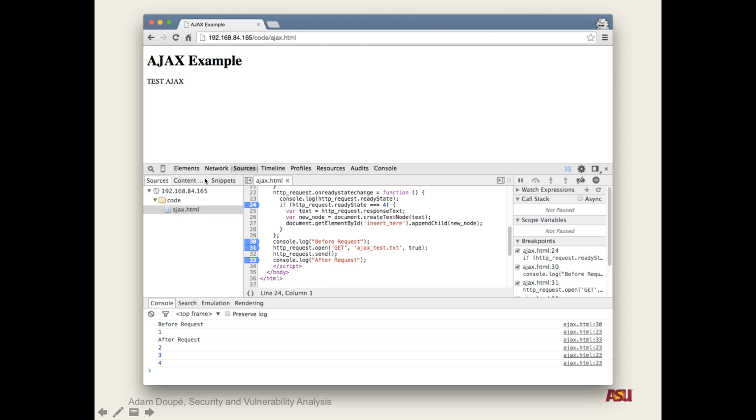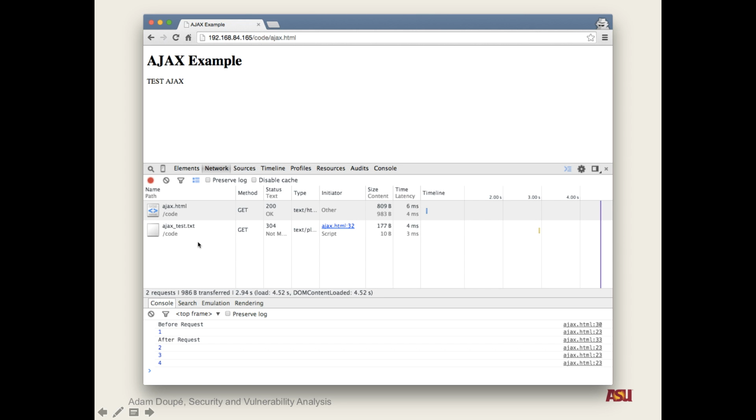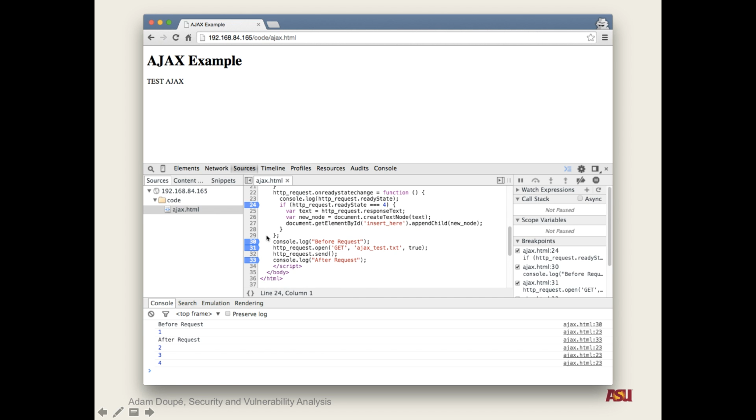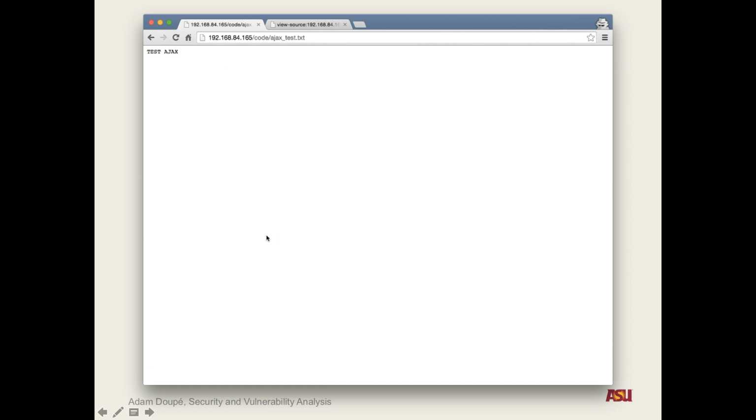And we can see if we switch over to the network tab here, we can see that it's made a request to this ajax_test.txt, right? Which was the URL that we gave in our example. So it's done this without the browser changing, refreshing, or anything. And so we can see that that is the value of ajax_test.txt.